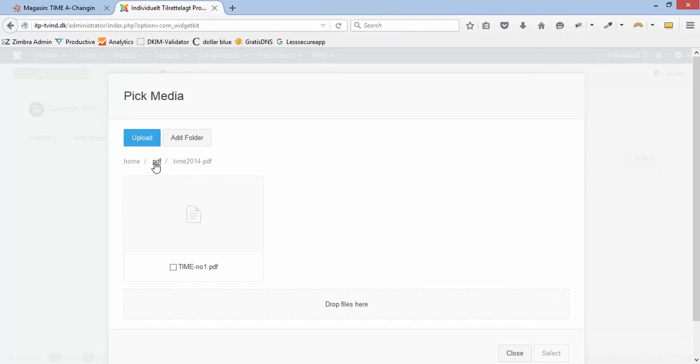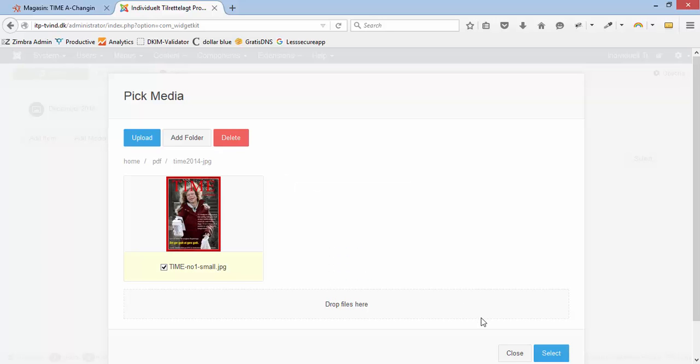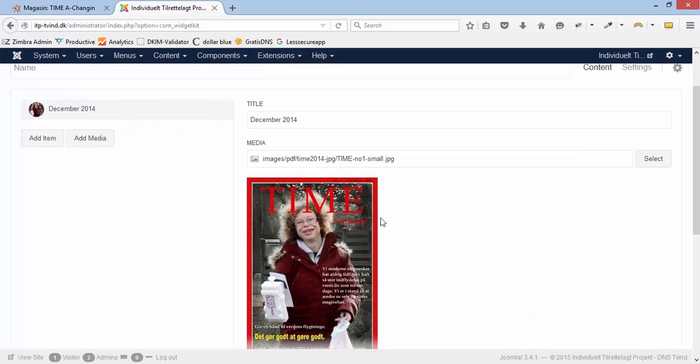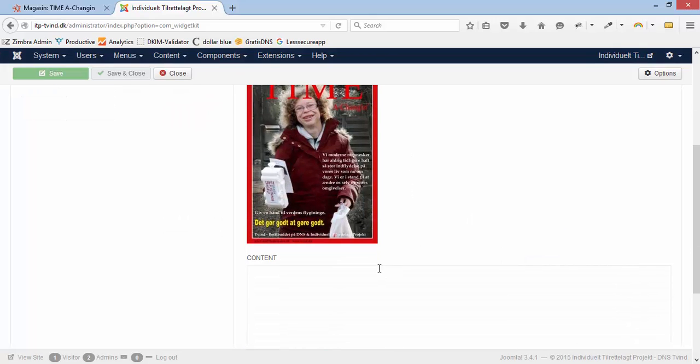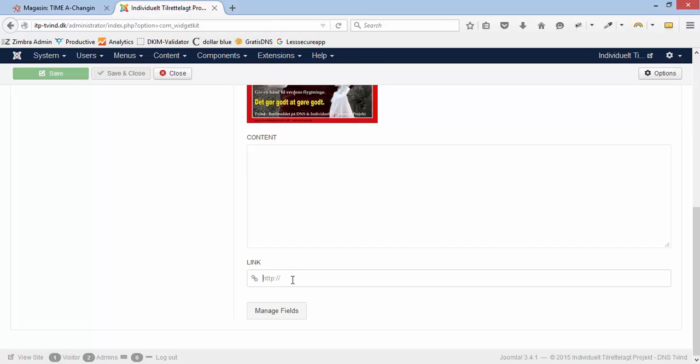So I should start by selecting the picture. Mark it and say select. And it's already there. Then I don't write any content, but I do need to write a link. However, it's quite difficult to remember the whole path to the PDF file. So there's a way that you can cheat, and that is to create a new file.